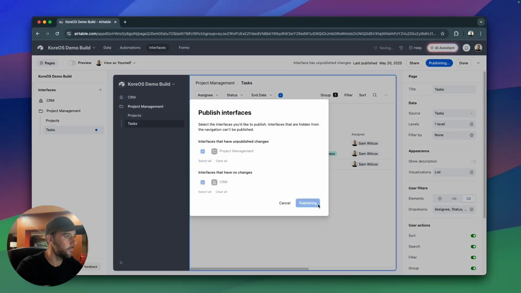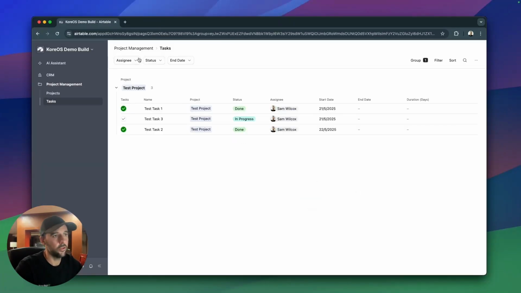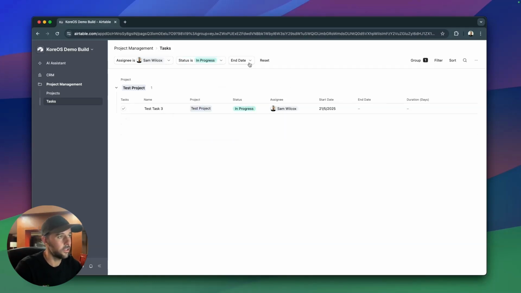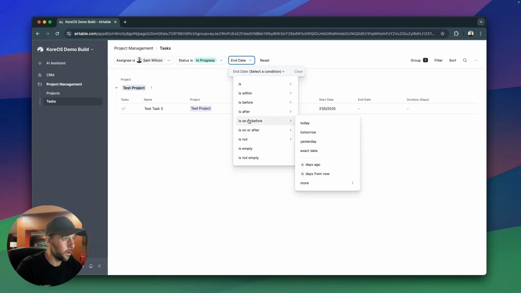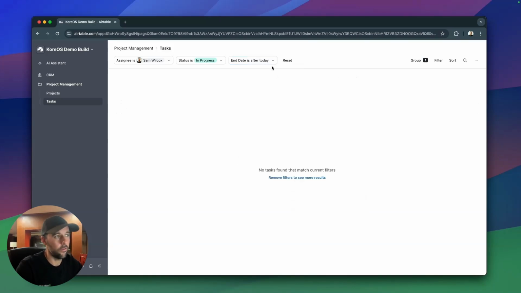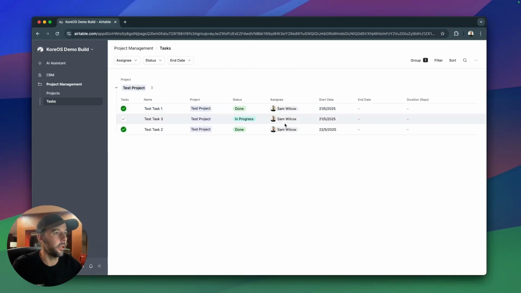So if you publish these, now it's very easy for us to say, okay, show us all of the tasks assigned to Sam in the status of in progress with the end date after today, right? Or before today, so you can see the overdue ones. These drop downs just make it super easy for you to filter very, very quickly through the whole list of tasks inside the business. Obviously, the effect is lost a little bit here because we've only got 3 tasks in here, so you're not really getting the full effect.